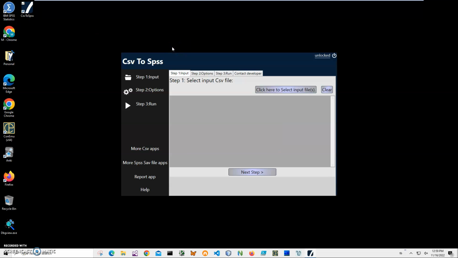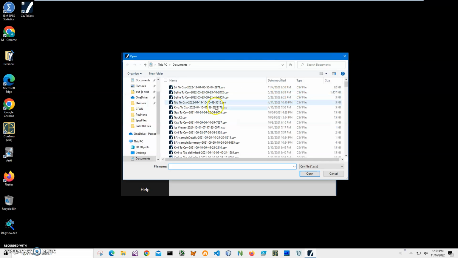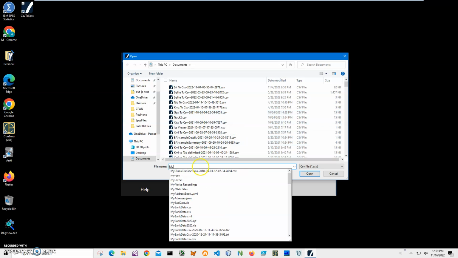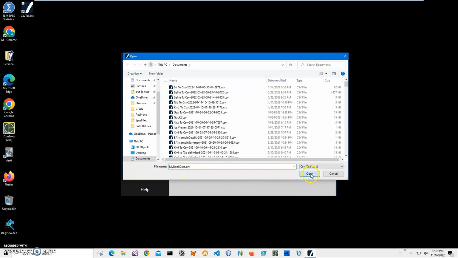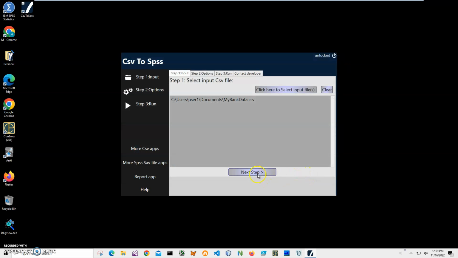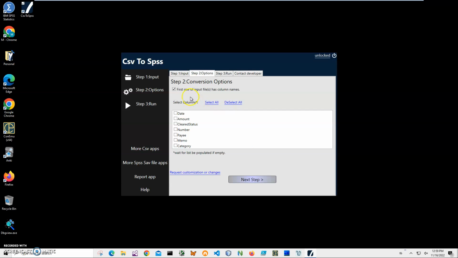Now conversion is a 3 step process. In step 1 I have to select the CSV file I'd like to convert. So I click on this button, navigate to My Bank Data CSV, just click on open and click on next step. Here, if the CSV file's first row contains column names, which is normally the case, I will keep it checked.